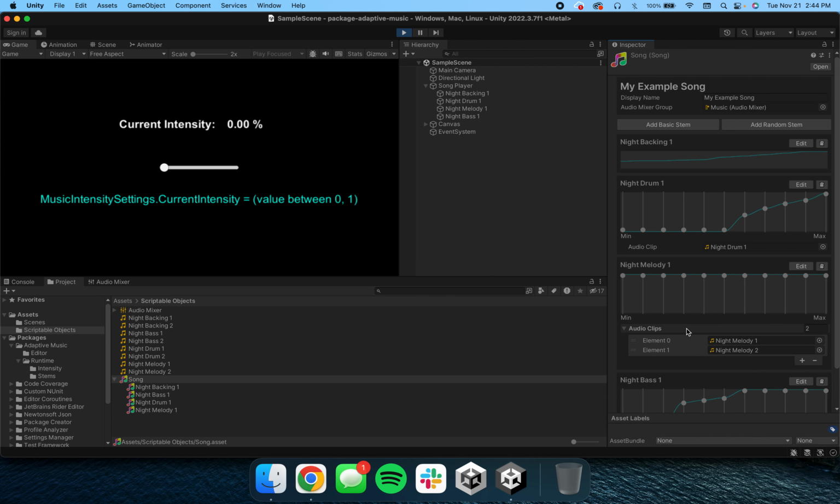And so you can use these stems to craft different combinations of sounds so that when your intensity in the game changes, you can morph the song to correspond to what's happening in the game. I have this slider and I'm going to use this to show how it works. But in game, typically I use this line of code to actually set the intensity. So let's see how it works.